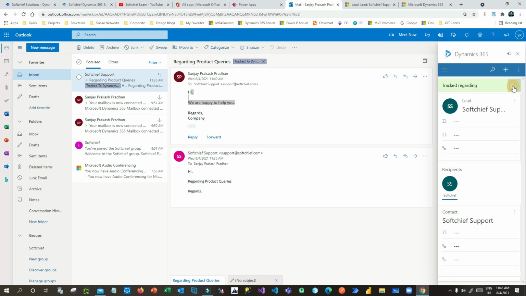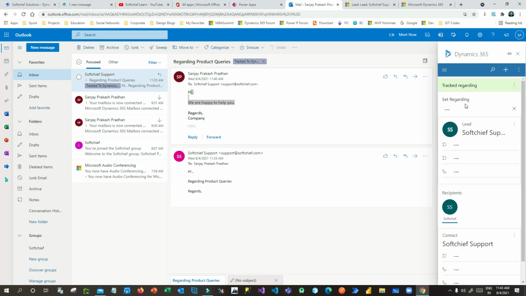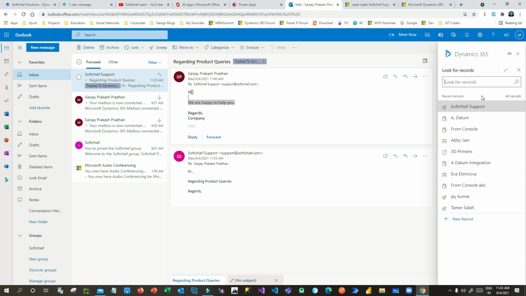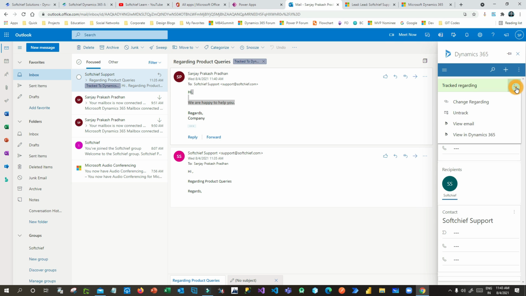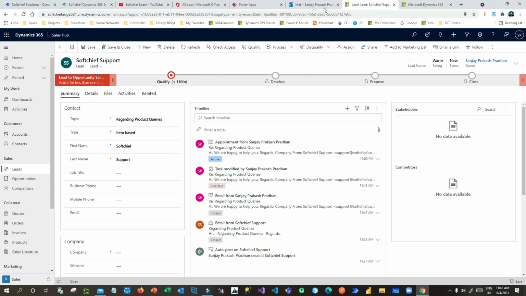If you have done something wrong with the association of any activity with a lead, then you can just change the regarding and give the proper ID, you can choose the correct customer to associate. Okay, you can also untrack. If you don't want to track these emails in Dynamics, you can untrack, then it will be deleted from Dynamics 365. And if you want to see the email, you can see that. And if you want to see the lead record in Dynamics, click on Dynamics, it will open this window, right?